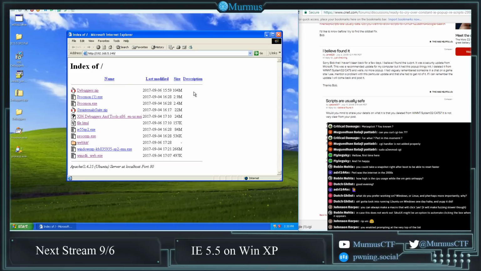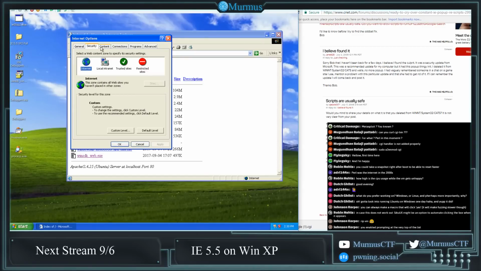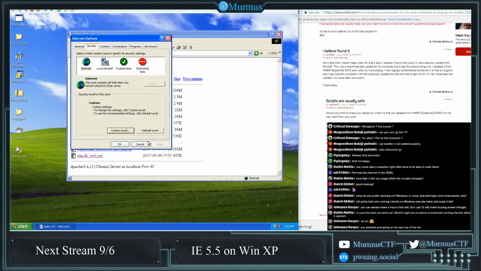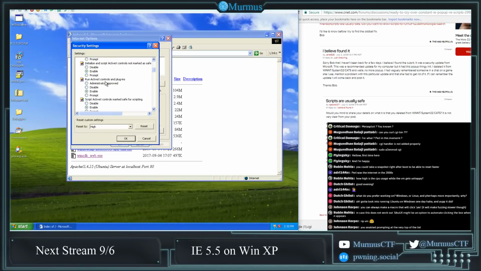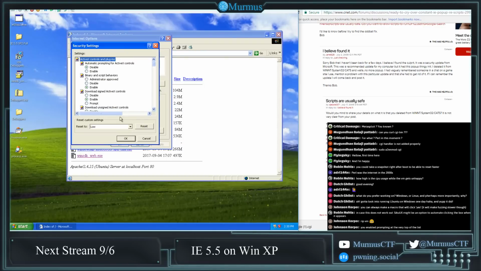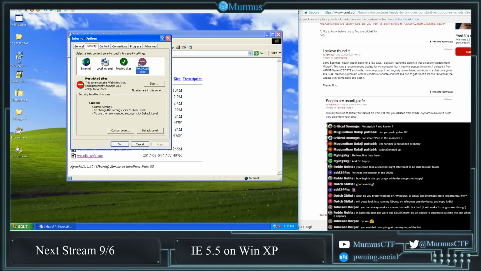Scripting, active scripting. Tools, internet options, security, custom level. So at least one person, someplace on the internet claims that that solved it for them. Why is it this hard to make this just work?